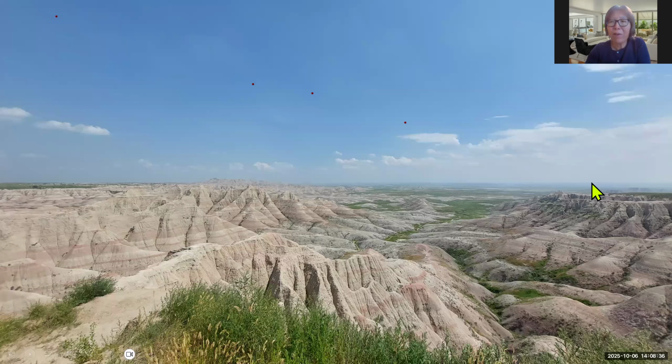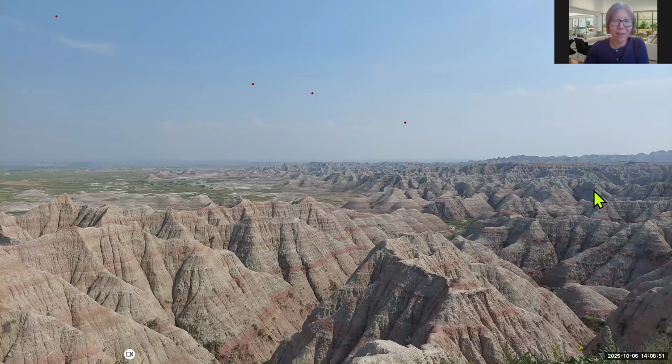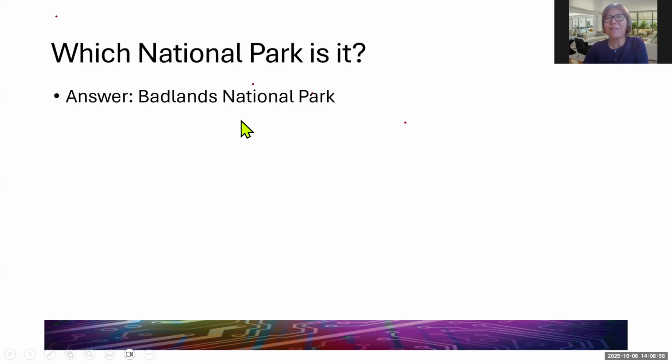So this is a photo from a national park, and can you guess what this national park is? Here's one more picture from it. And the answer for this national park is Badlands National Park. So that's it for this lecture, and we will discuss the example in our next lecture.